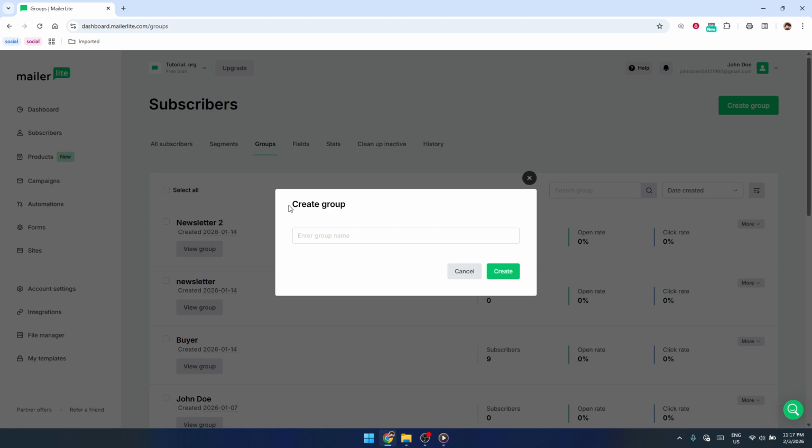A small window or panel will appear asking you to name your group. In the name field, type Buyers. Using a clear, simple name like this helps you and your team quickly recognize what the group is for when you're building campaigns or automations later on. You can always come back and rename it in the future if your strategy changes, but Buyers is a great starting point. After you've typed in the name, double-check that everything looks good, then click the Create button.